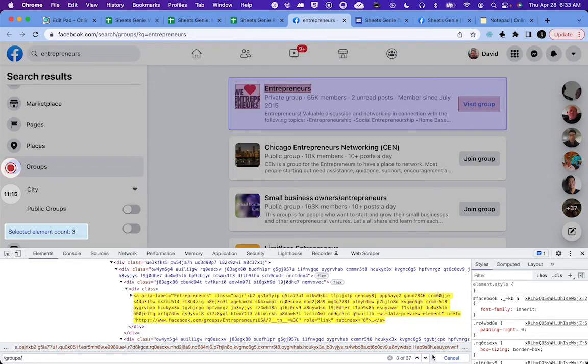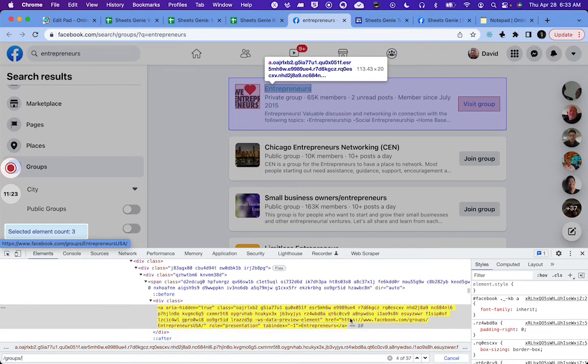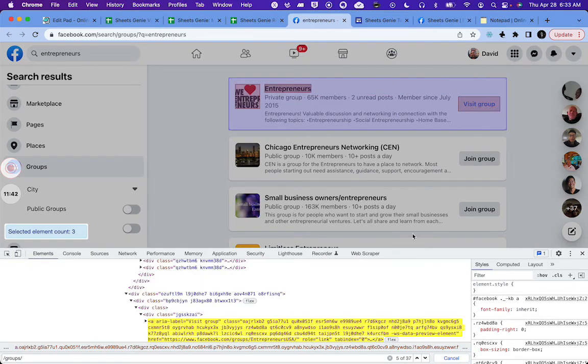So let's go over here. And on here, this is the actual one we want. It has the exact link. It doesn't have any query parameters at the end. It has that attribute of role, and this one says presentation. So this is starting to look pretty good to me, okay? This is starting to look like a way to target it because it's a different way of identifying it than this one. And then let's go to this next one.